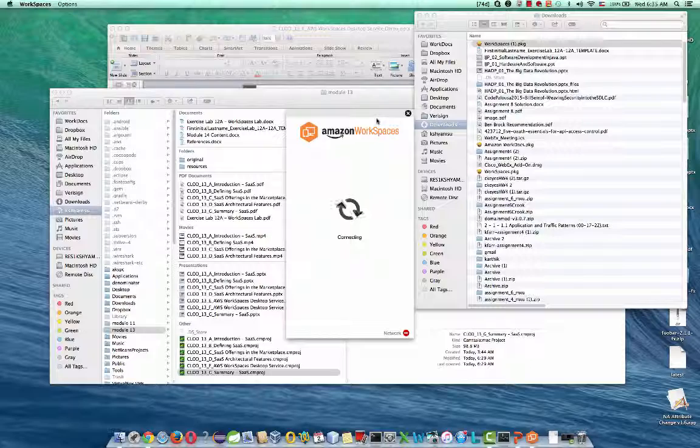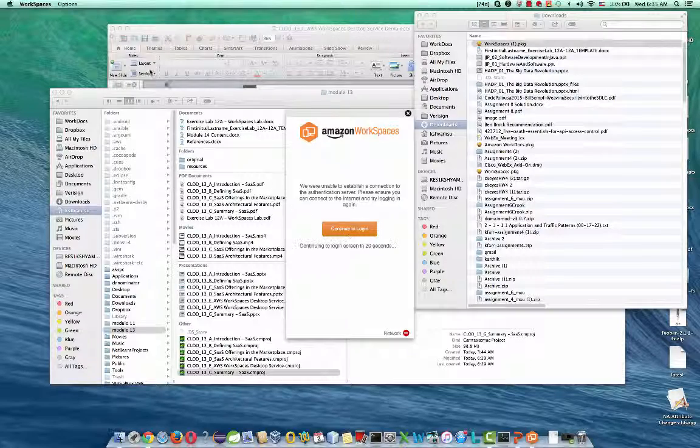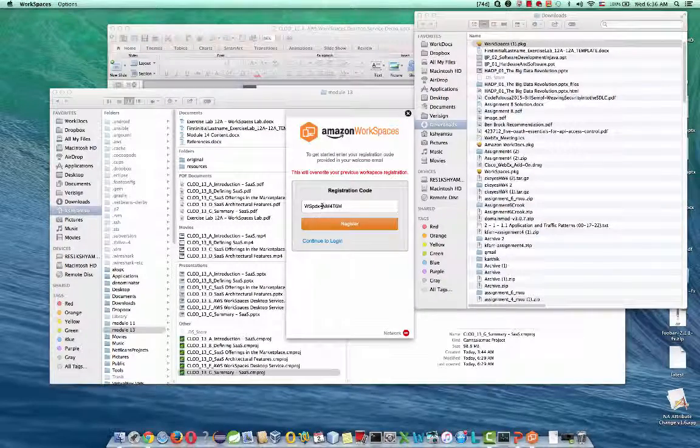Now, I had already installed Workspaces and I already connected once to our desktop. So it's actually remembering that desktop, and that's why it's trying to do a login. What I'm going to do is go to options and say register. So I'm going to re-register a new client.